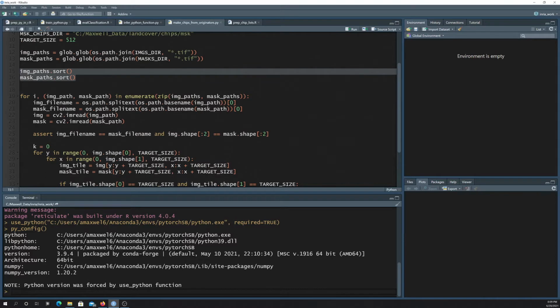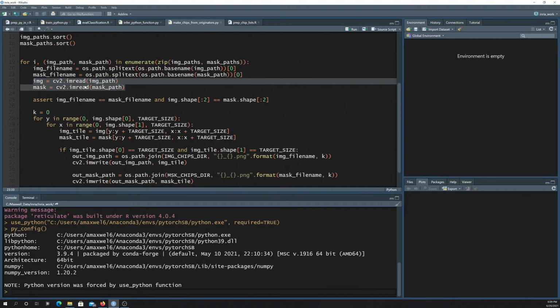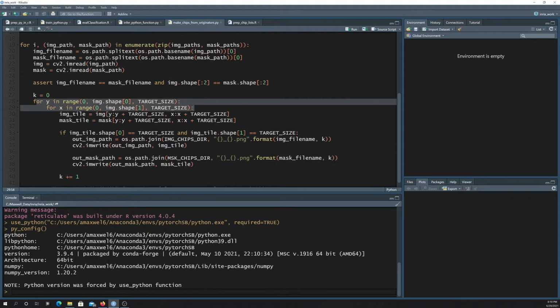And then we set up a for loop here that goes through and does the split. So for each image, it's basically going to pull in the image and mask, and it's going to read those in using CV2, so OpenCV. And then if it has a mask, it goes through this process, this looping that creates the tiles.